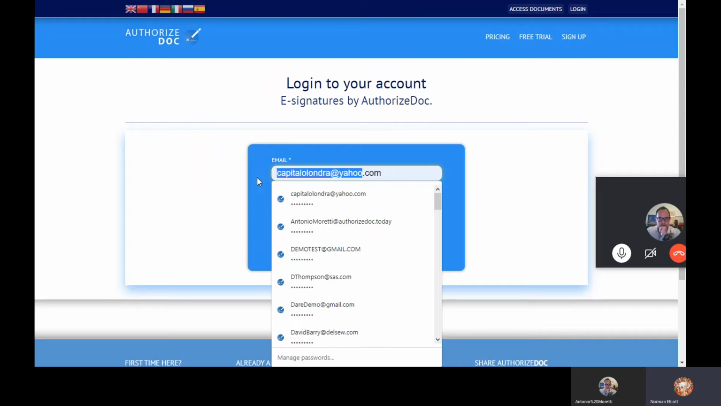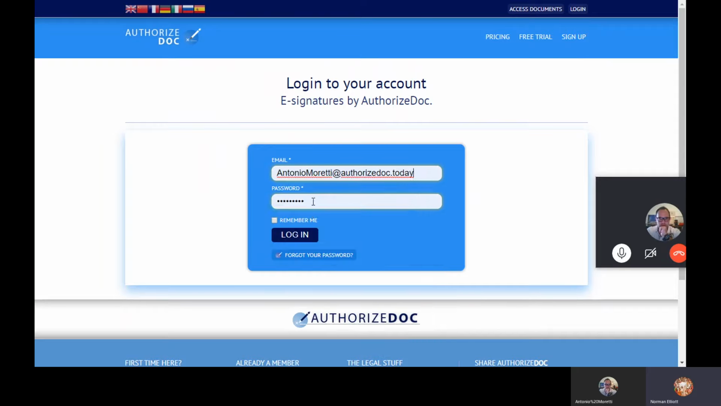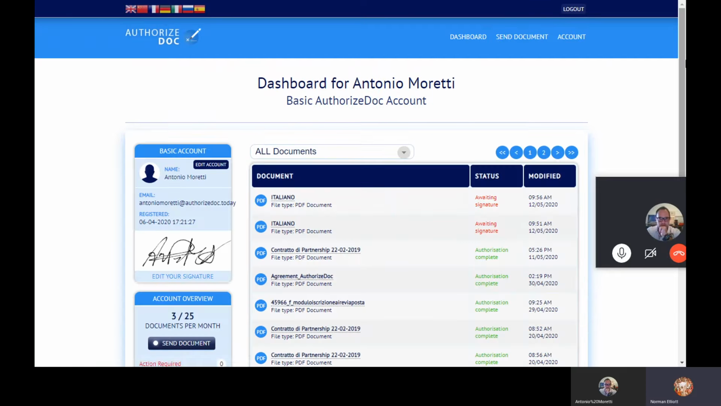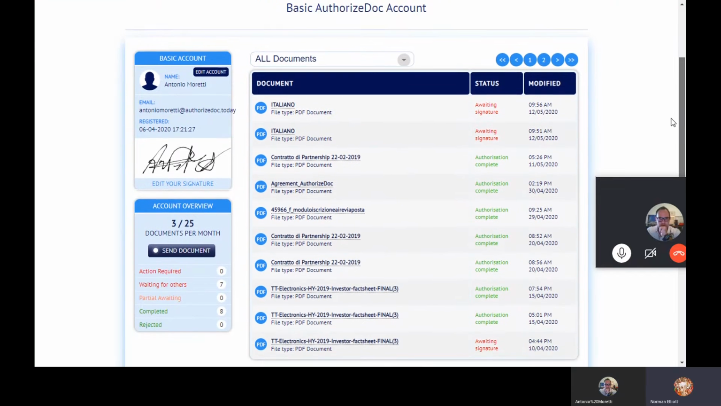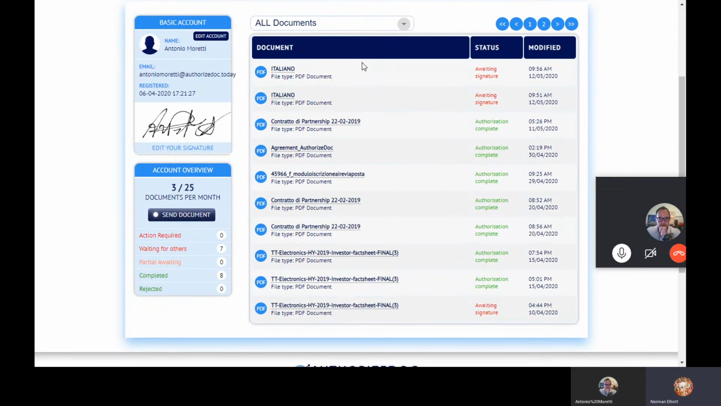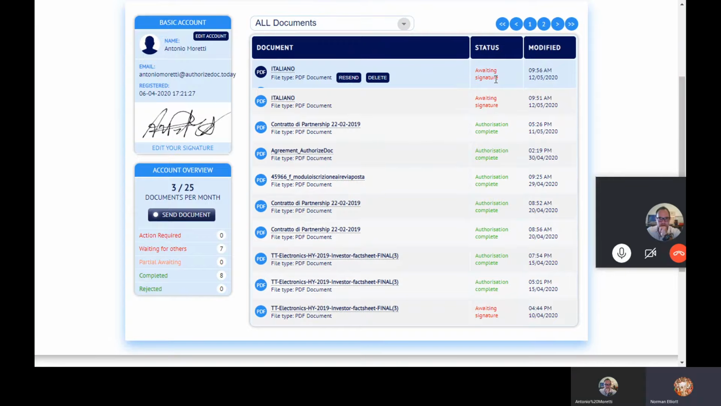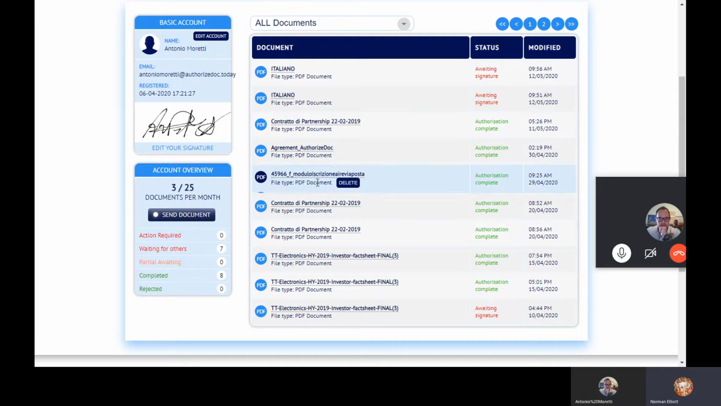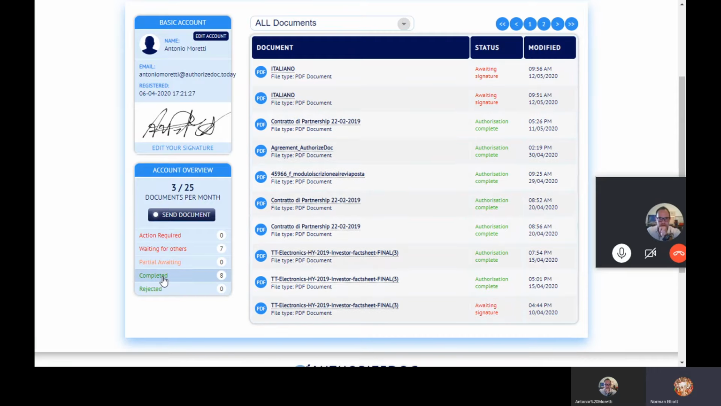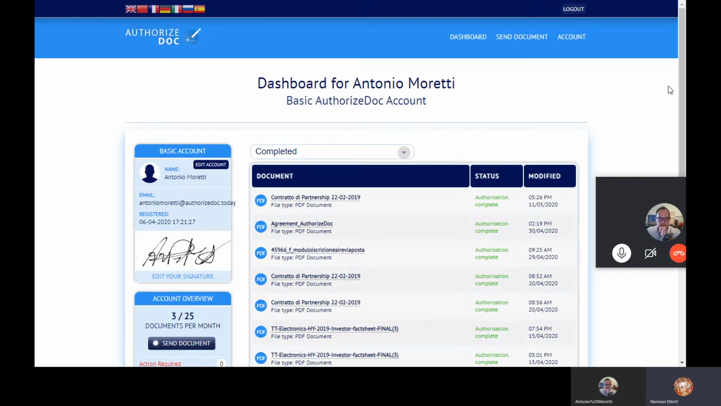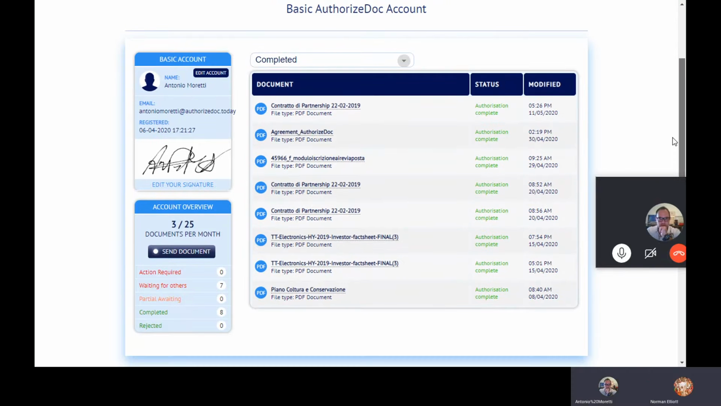I'm actually going to sign in using one of my test accounts, and I'm just going to quickly show you how the website works. So basically, you've got a dashboard here. In here, you've got all your documents. Now each document has a different state: waiting signature, authorization complete. And you can also filter by various states. So here, if I click completed, I'll actually only see my completed documents, okay? Very simple.